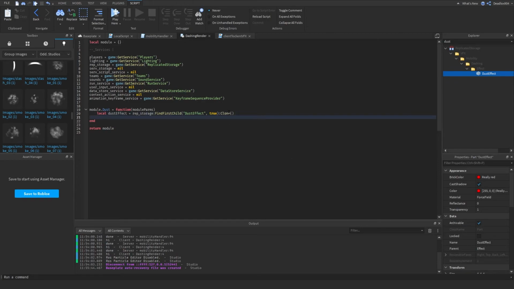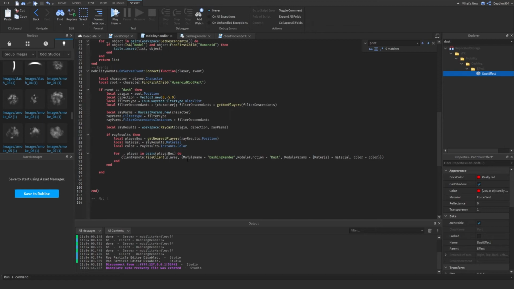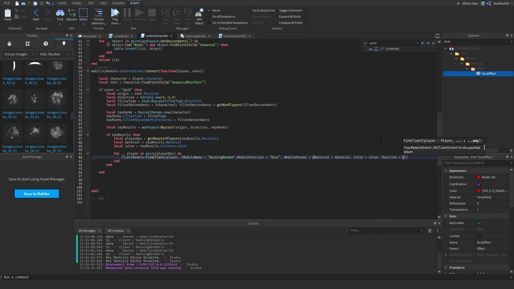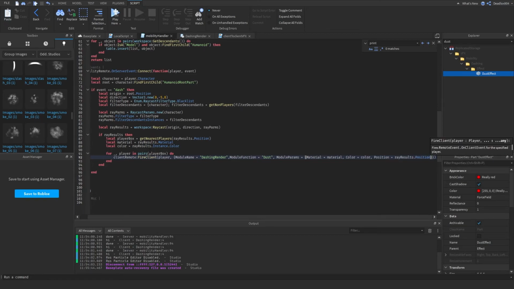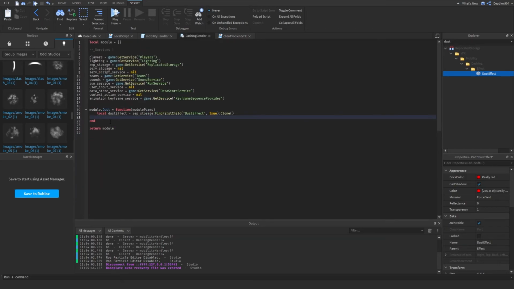Okay, and then let me go back to here to see what the parameters were. So we have the module, so we have material, color, right? We also have position. So position equals, what is it, array results dot position. Okay, cool. So now that we have that, we're gonna go back to the module script and then local position equals, yeah, fine.